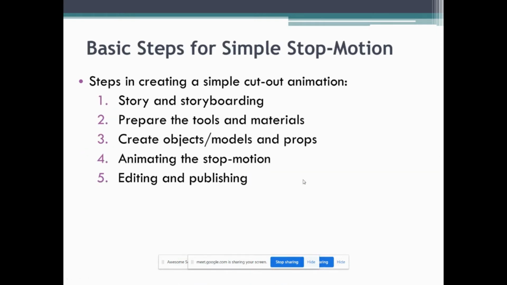Okay, this is a basic step for simple stop motion. I mean, this is the step that you need to go through for your assignment. For your assignment, you don't need to go through the many processes that you will learn later. But just follow these basic steps. Okay, first one, you need to have a story. You need to think of a story. Fikirlah nak buat cerita apa, and storyboarding.